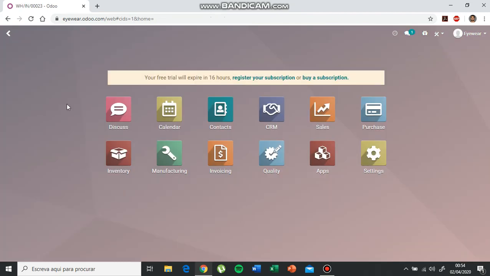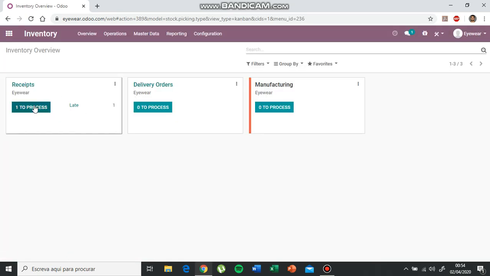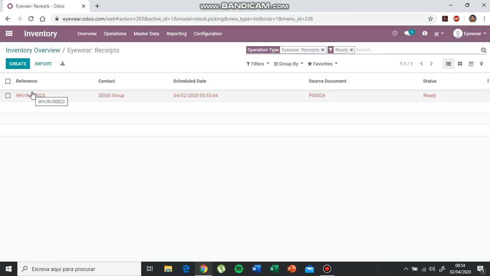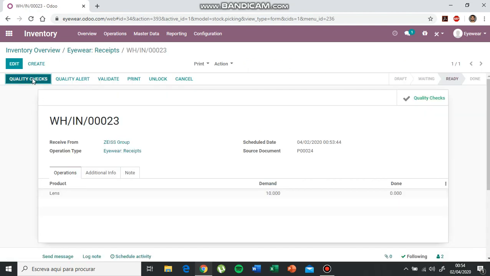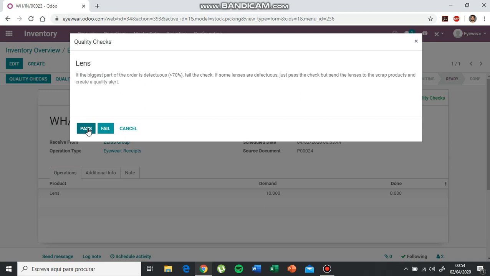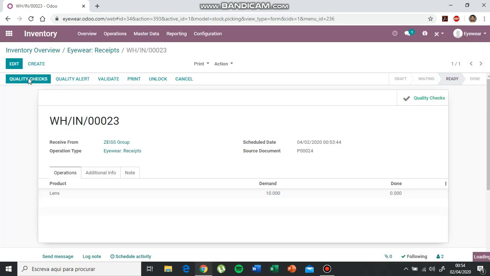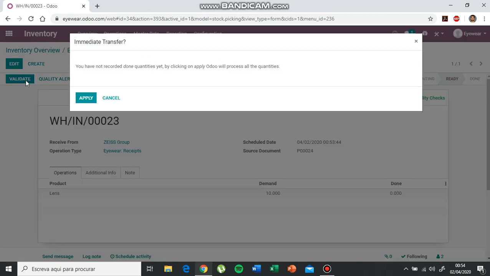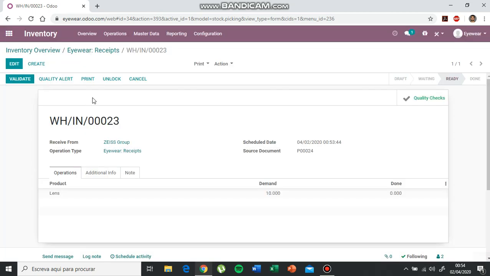So now we need to go into the inventory app and validate those receipts where there's one to process. You click on the corresponding receipt order, implement the quality check we just implemented earlier, pass the check, and validate the receipt order.